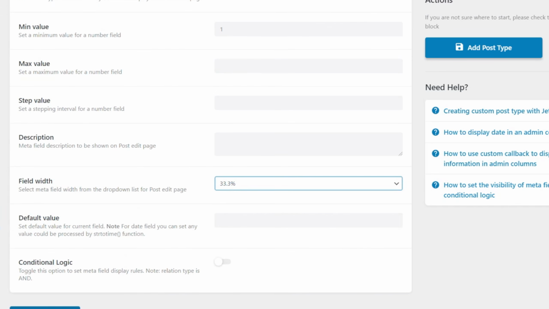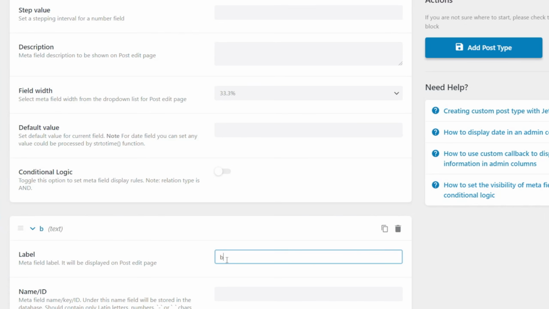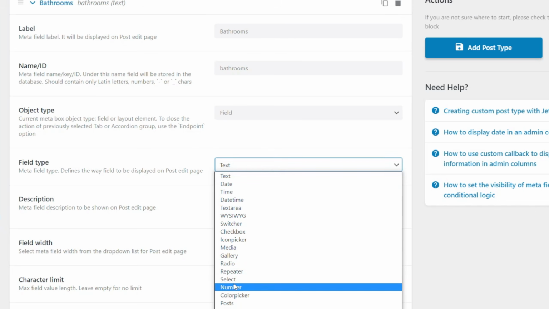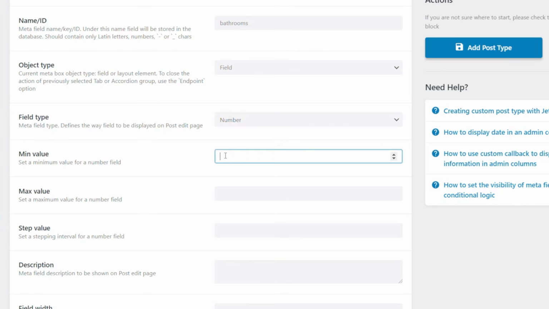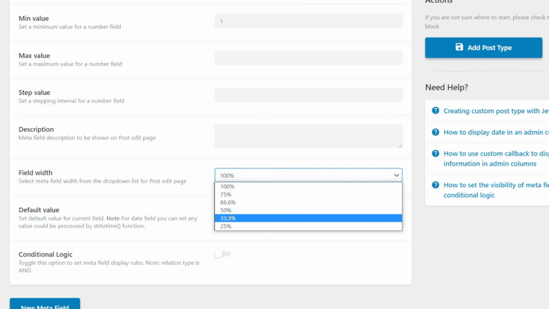And we're going to add another meta field in. This time, this one's going to be for bathrooms. So we're going to just repeat the same process. Again, underneath, come down, set this to be number, minimum value. We want to have at least 1 bathroom in there. And we're going to set this to be 33% as well.